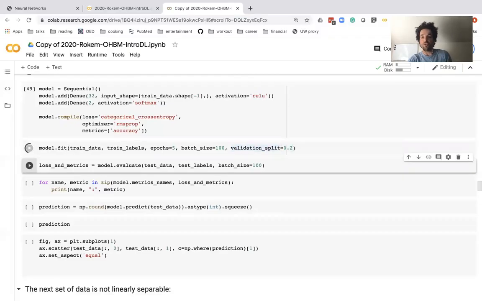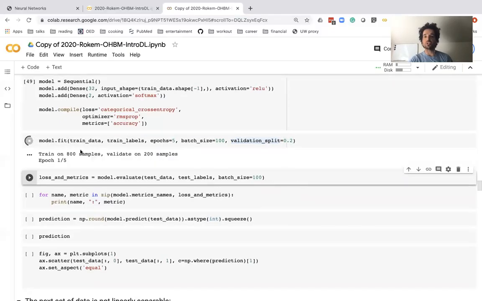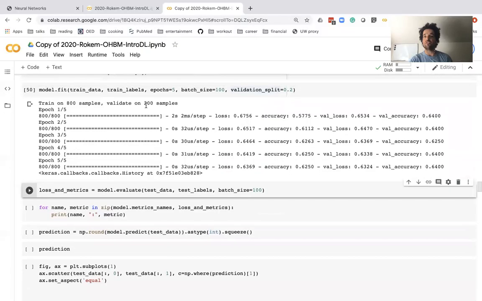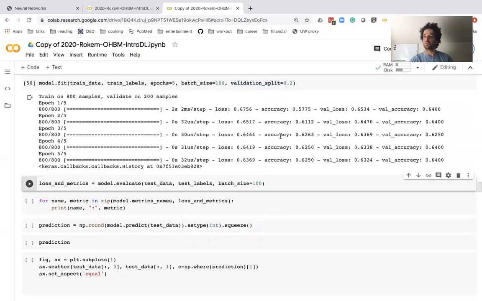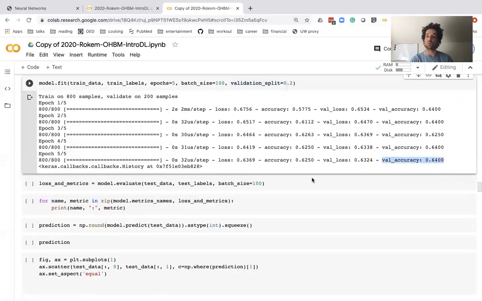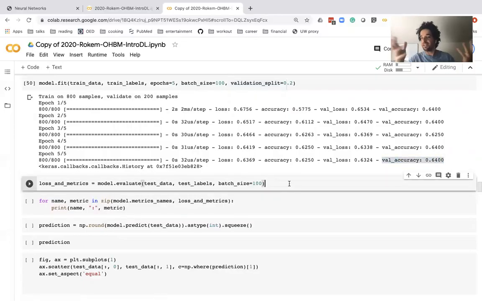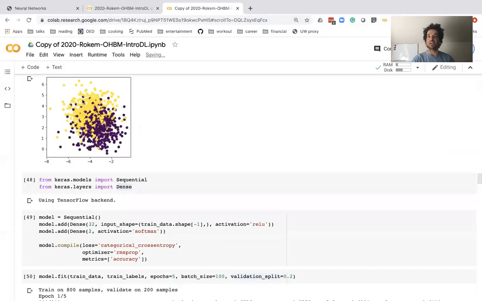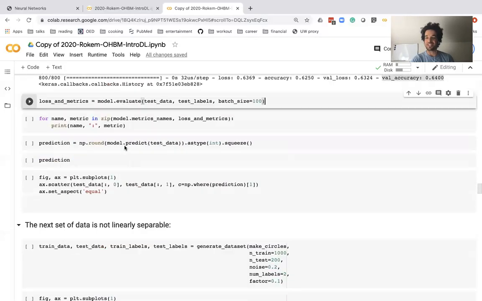Okay, so we're running the fitting right now, and it's training on 800 samples and validating on 200 samples. You can see that this went through quite quickly and went through 5 epochs. And in the end, it ended up with validation accuracy of 0.64. And that's how well it can do, given how intermingled the two classes are in this case.